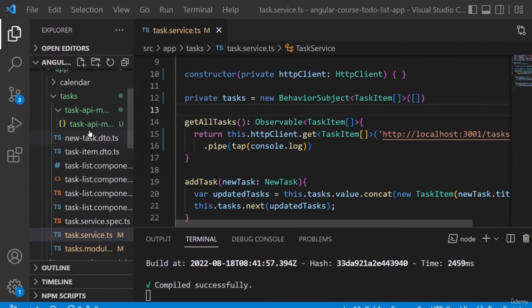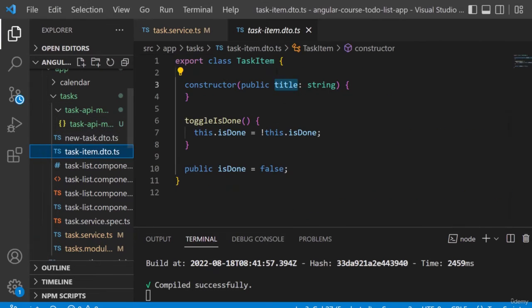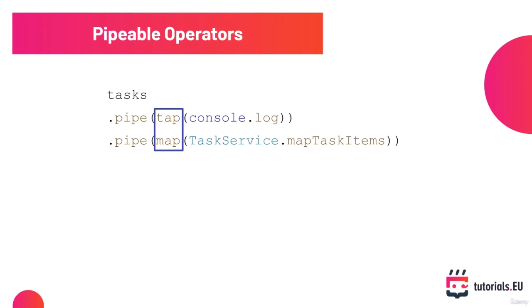And the answer is quite simple. Let's open up TaskItem. We got one field here, title, but we also have another property, right? We have another field which is done. So right now we only set the title, but done is not set, and therefore we cannot really convert or cast, or however you want to call it, that JSON information into a TaskItem. So map and tap are pipeable operators.